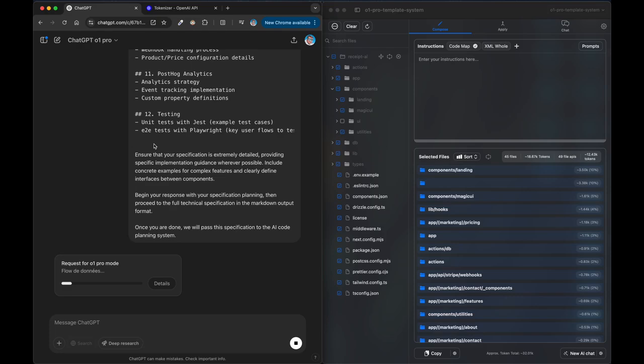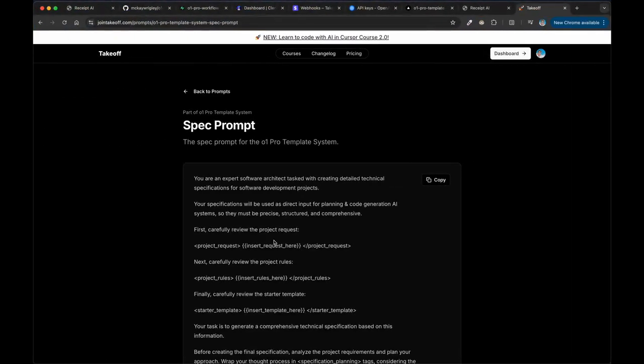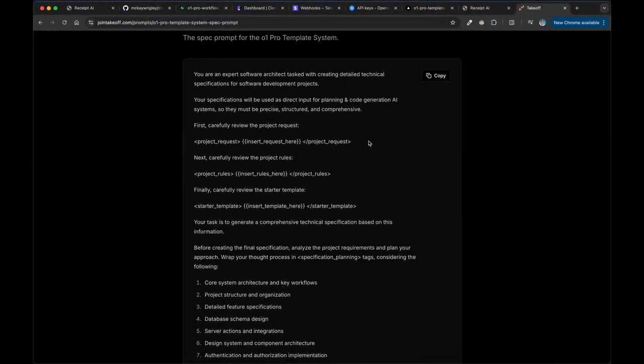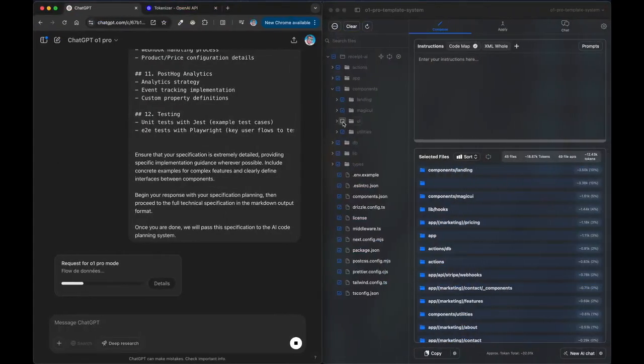So just make sure, again, you got to go grab the spec prompt and then you have to paste in your project request from the previous step. You have to paste in between, and you got to make sure you keep these XML tags. It really does help the response. Then you have to paste the cursor rules inside of that. And then you have to use Repo Prompt to grab the starting template without the UI components to save on a bunch of tokens.